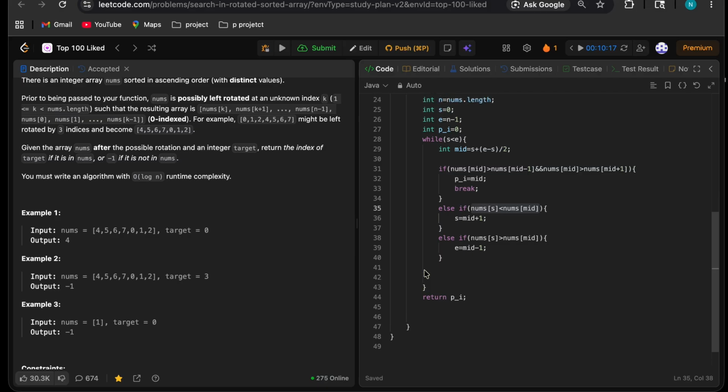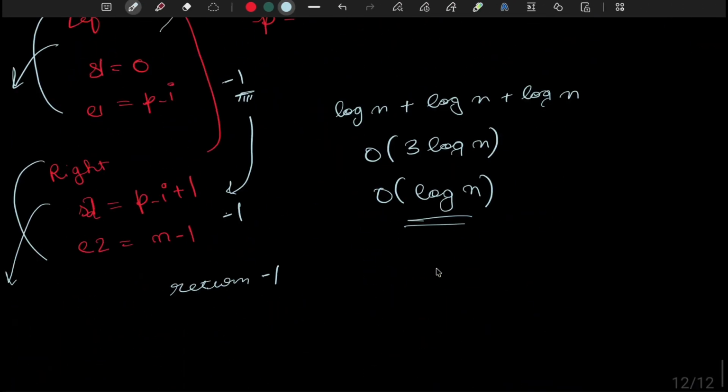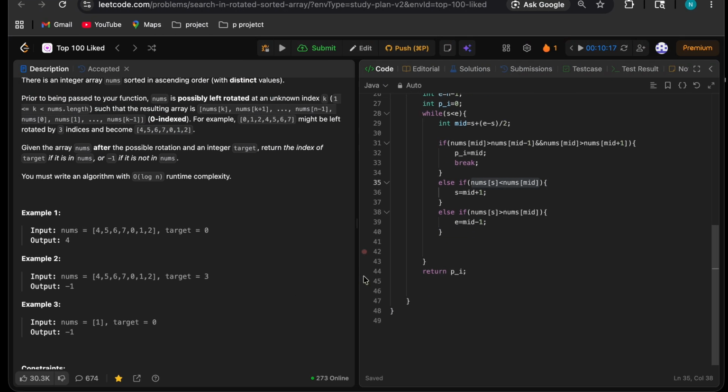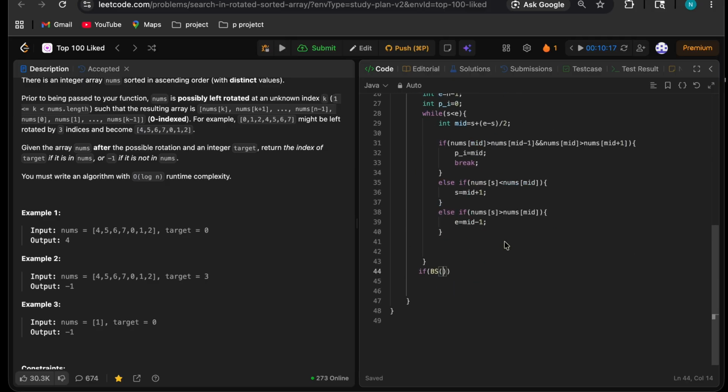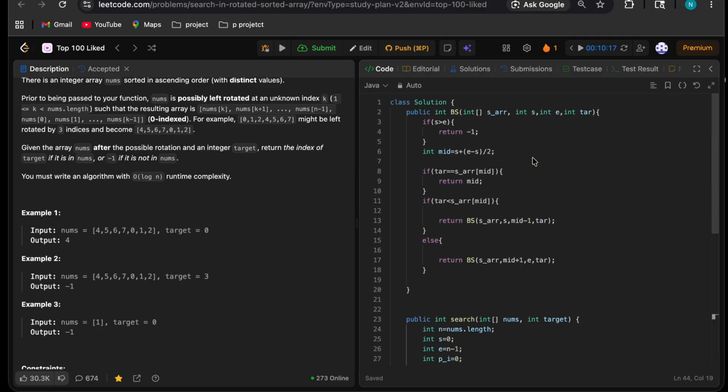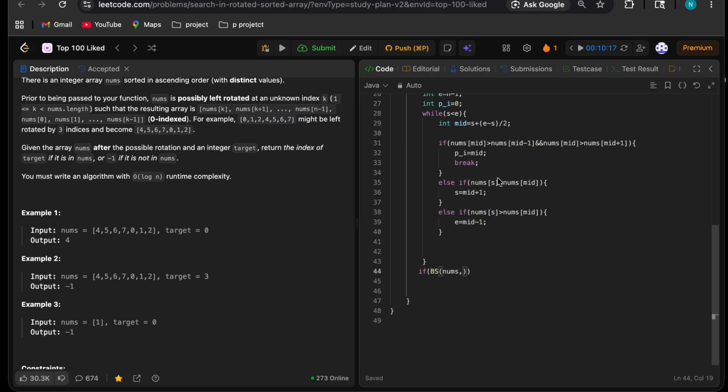Now we have to do a left search and a right search, basically this. Now we will do a left search and a right search. Let's just do a left search, that is our binary search on the left side. Our binary search operator is taking a sorted array which will be our nums only. Starting index for the left part, as we discussed, the start will be at the 0th index and the ending will be at the pivot index.